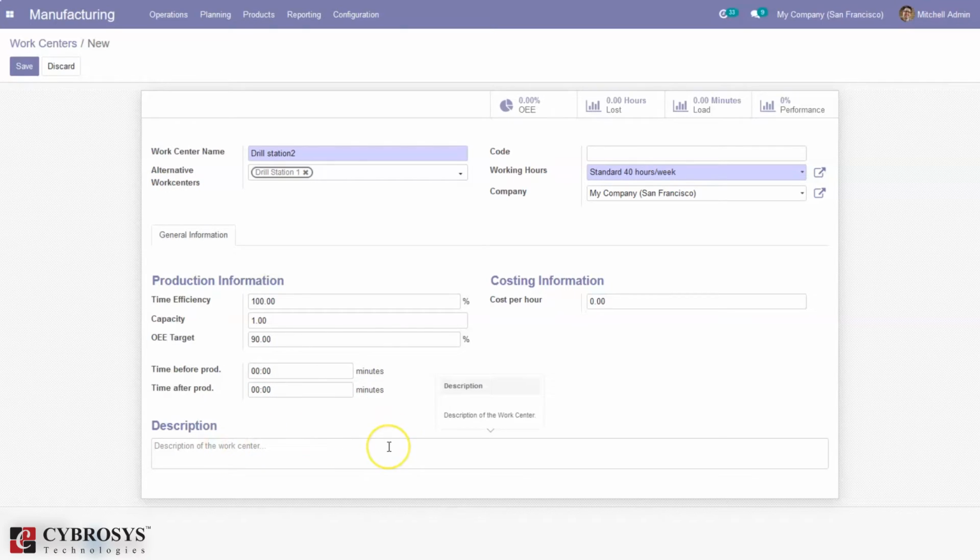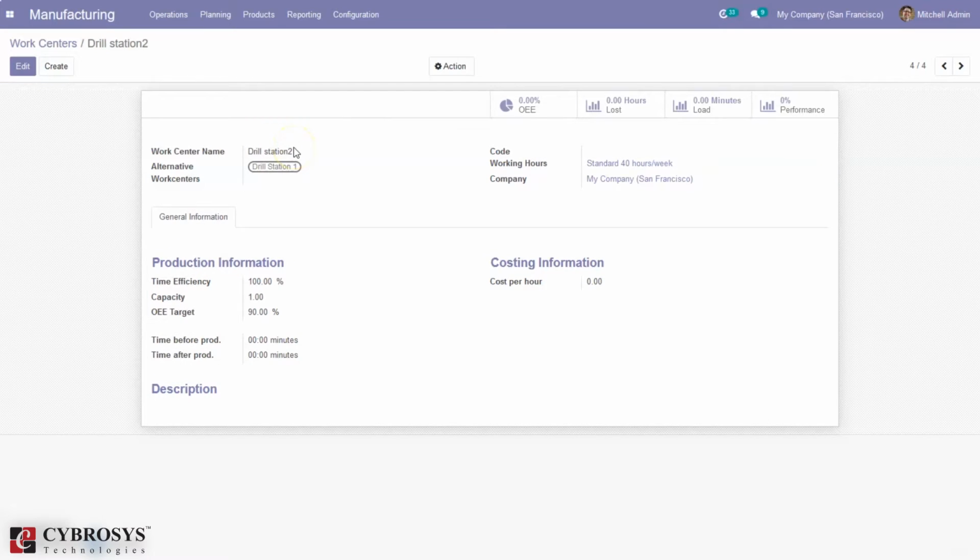Then here we can provide a description of the work center. After that we can save it. Then we can make use of this work center to process operations.